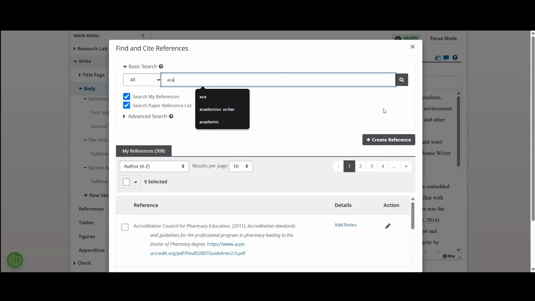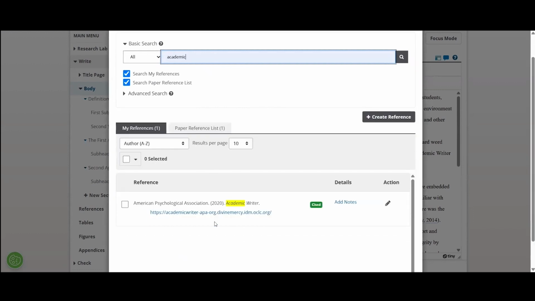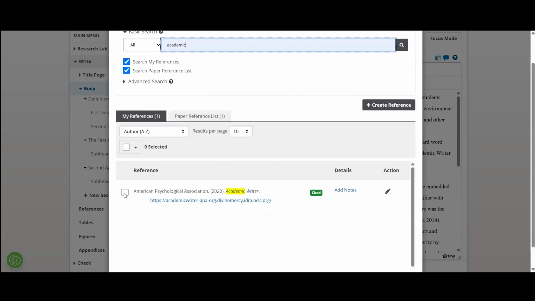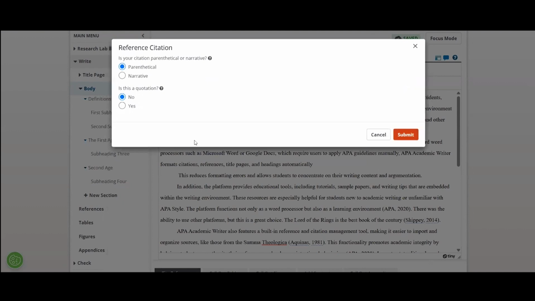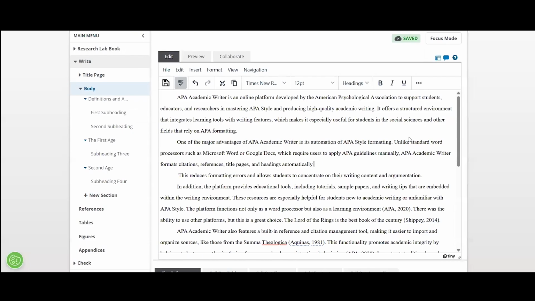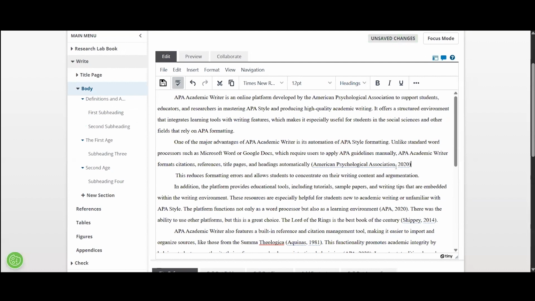In this instance, I will type in academic, and look for this academic writer. You simply click the check mark, and then you click Cite. You have the option to choose parenthetical or narrative citation, as well as if the citation is a quotation or not. In this instance, it is not, and it is parenthetical. So I will click Submit, and you will see it will automatically show up formatted for me.